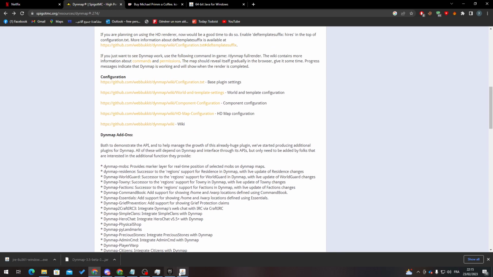So now when the Java actually finishes, all you need to do is add this file to your server plugins and launch your server again, and it will be done.